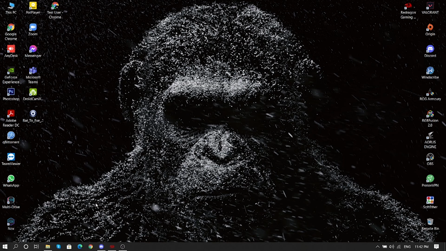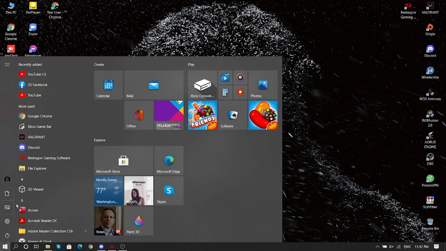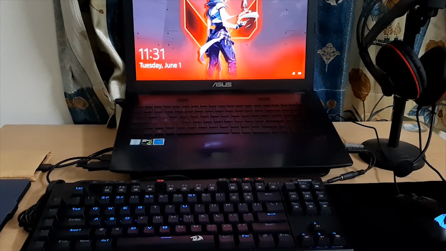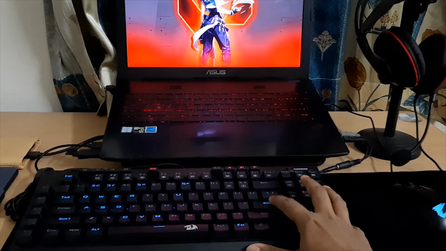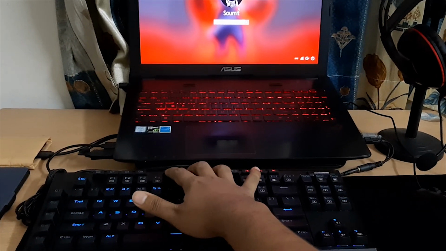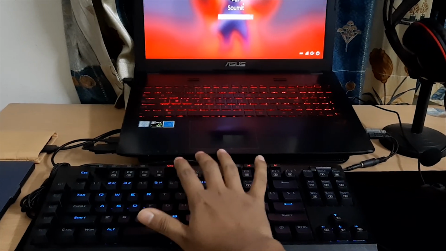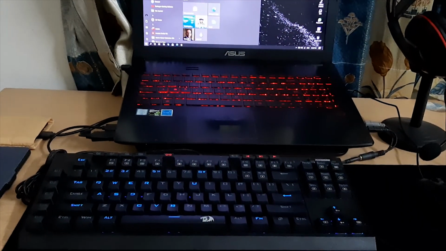Okay, now let's see if this works or not. Okay, now let's say we are on our login page and we click on the macro key here, and the macro key inputs the whole password for us and then logs me in.